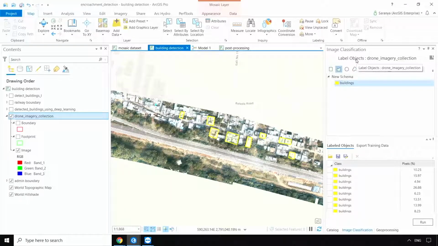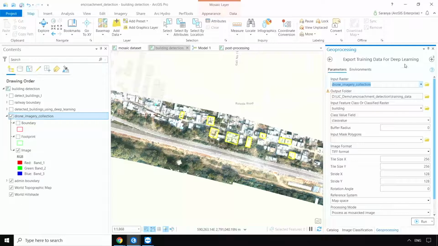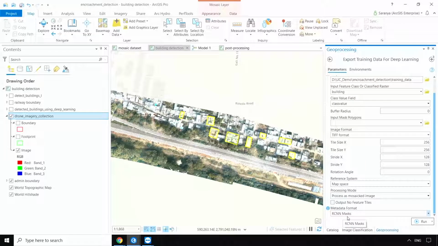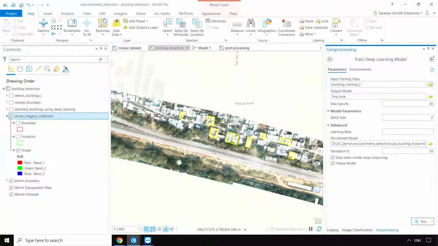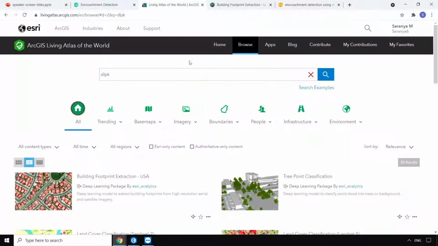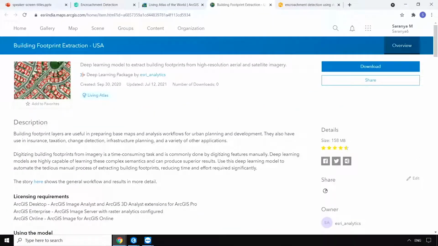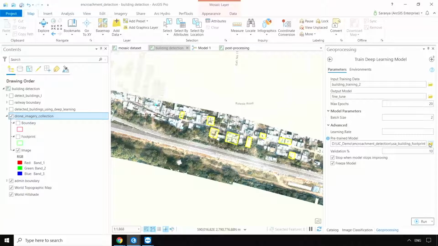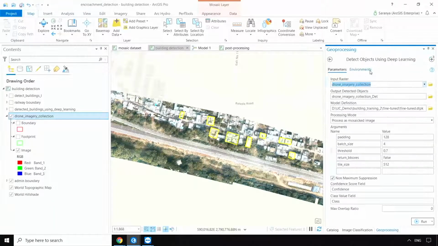Once your labeling is done, you can export the training data in the required format using the export training data for deep learning tool. Here I'll be using the RCNN mask format. The next step is to train your deep learning model. To speed things up, let us leverage the capability of pre-trained models available in the Living Atlas. These models are already trained on large volume of data sets, so this will help your model converge faster. So here we have added the pre-trained model. Once the model training is done, we can go ahead and perform inferencing using detect objects using deep learning.